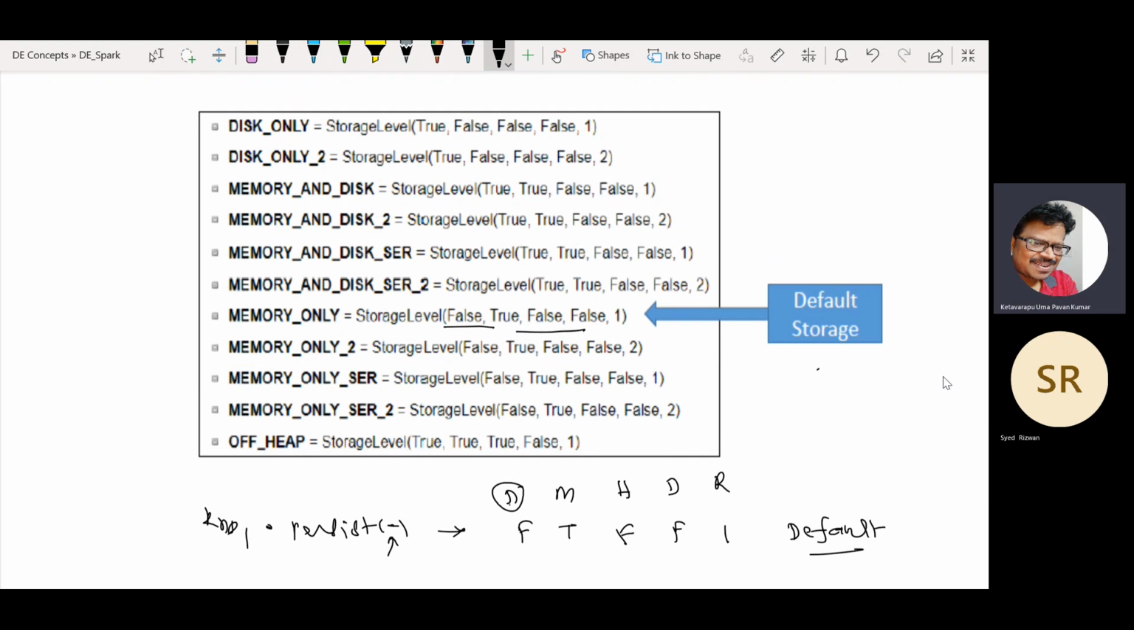Disk only. Observe, guys, here. This is the disk. True. Second is memory. False, because I want to store my RDD in the disk only. Third is the heap. This is also false. This is the deserialize. This is also false. This is the replication 1.